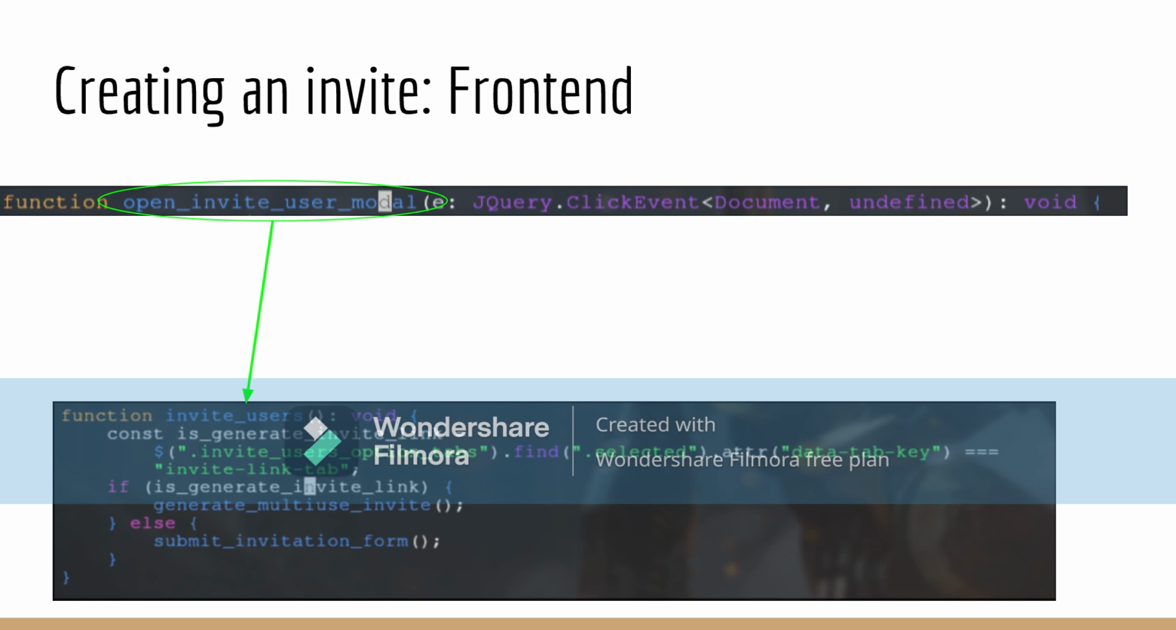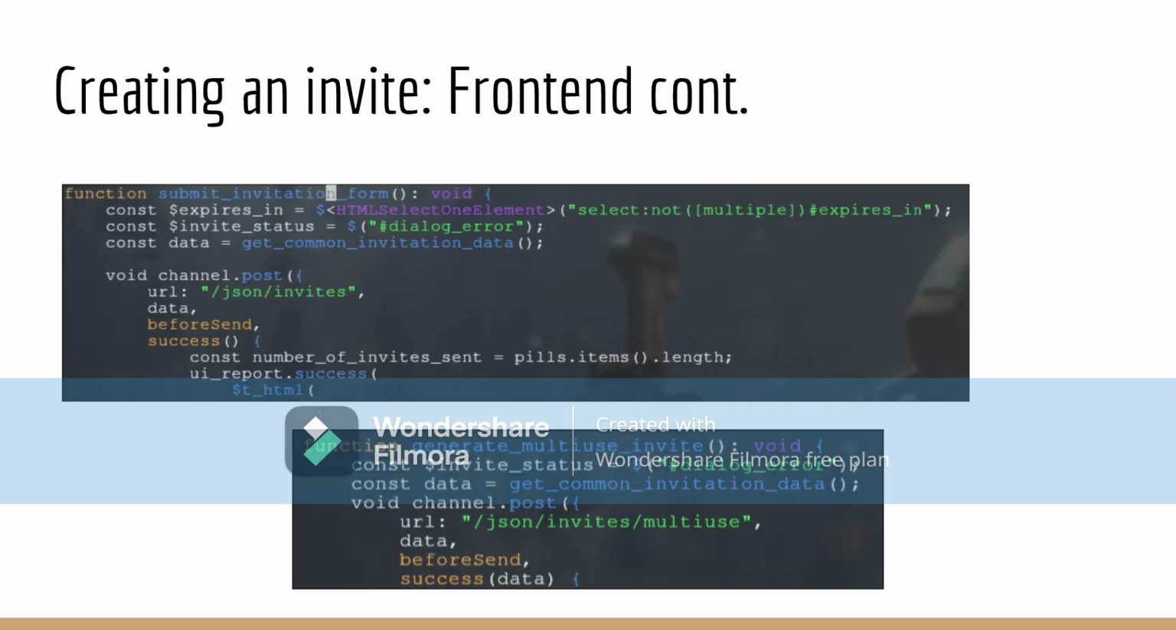Let's take a closer look at those functions. As we can see, the submit invitation form function gathers data from the pop-up using the function called get common invitation data. This function just scrapes the data from the pop-up and formats it so it is ready to be sent over to the API as is. Next, the function makes the API call to the correct endpoint and sends that data over.